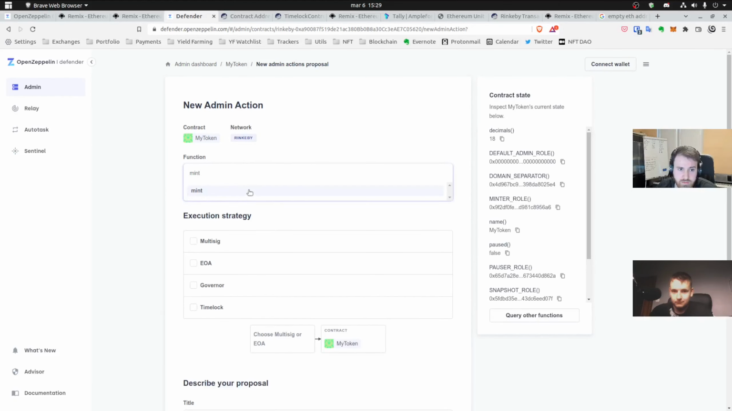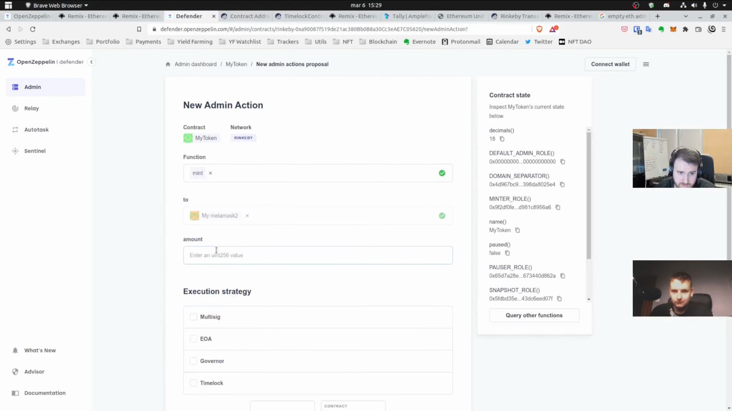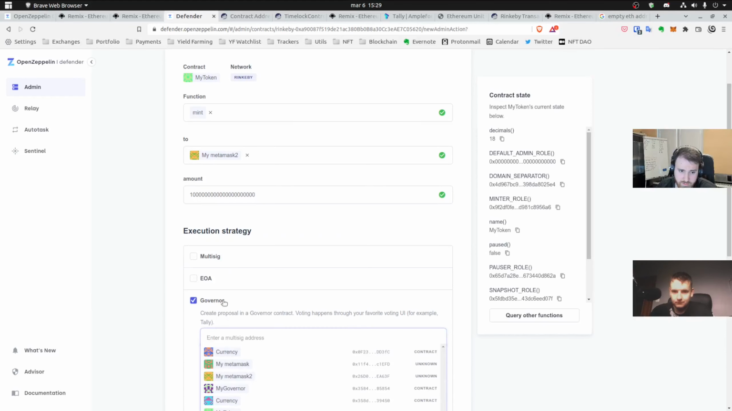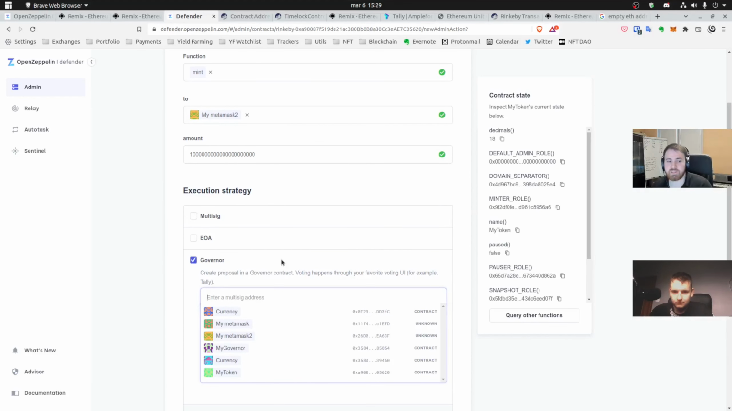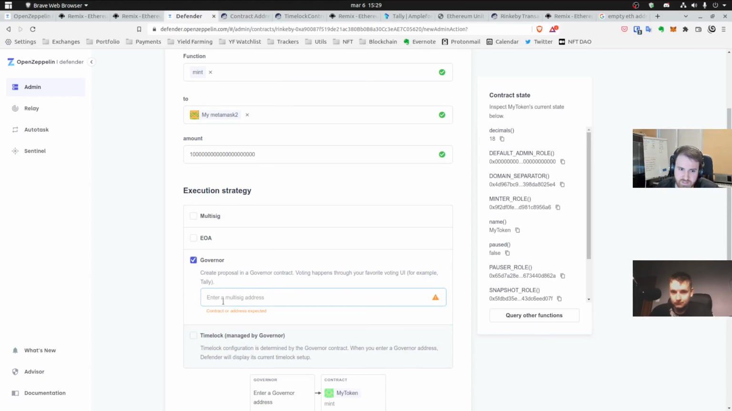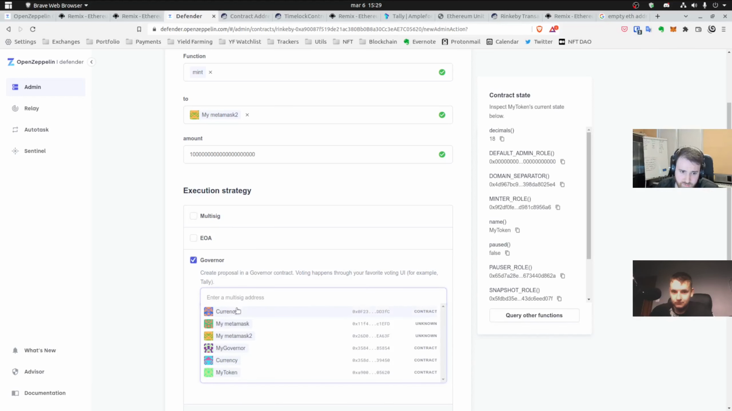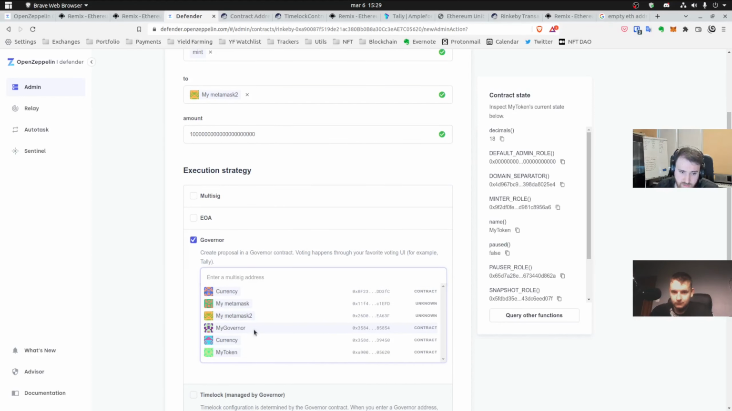And try it again. So it's going to be MetaMask 2, the amount, and our governor. Oh yeah, so it actually was alright. The only thing is that it says enter a multi-sig address, and it was misleading to me because we need the governor address here.